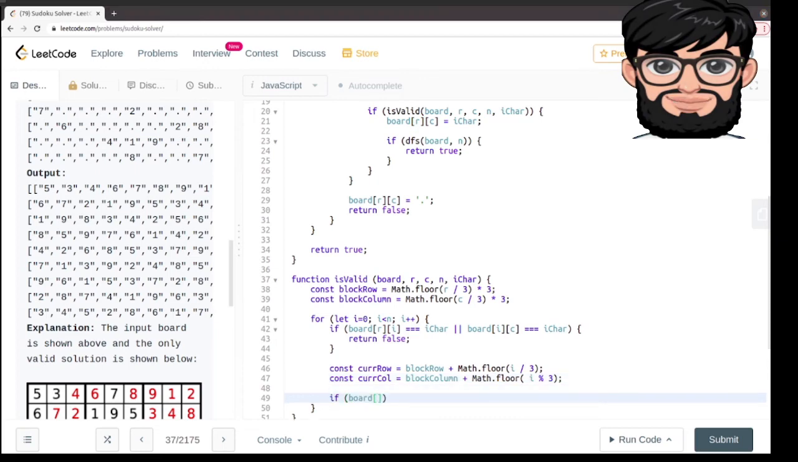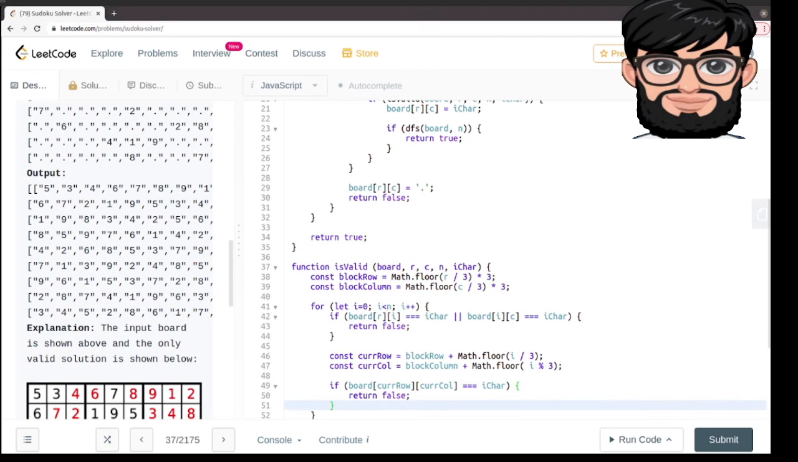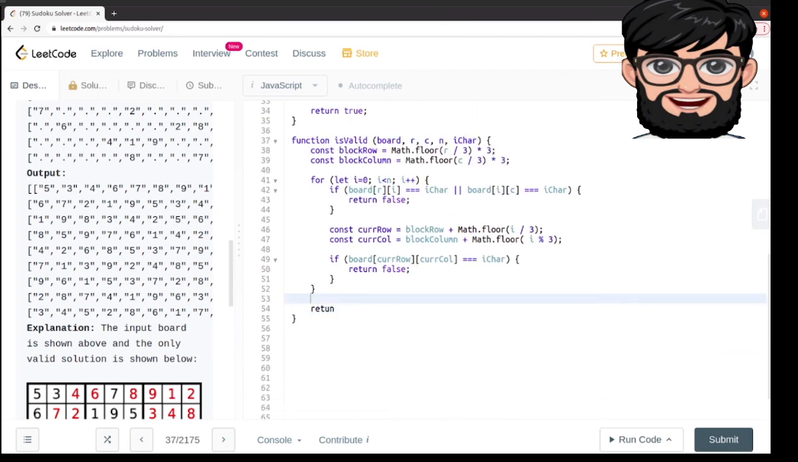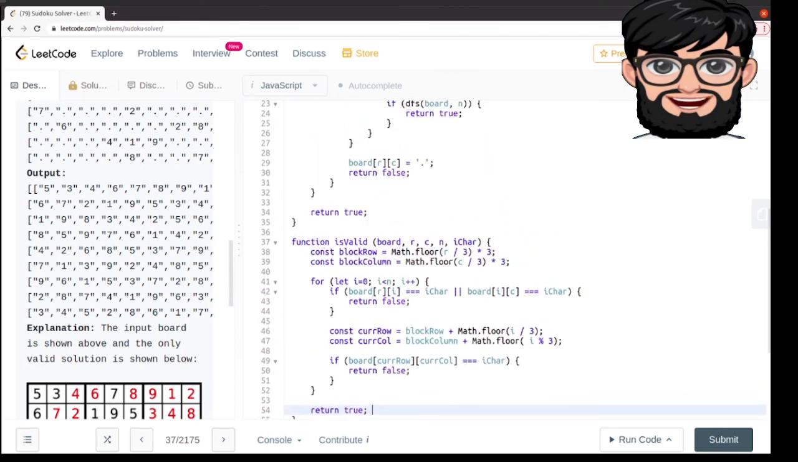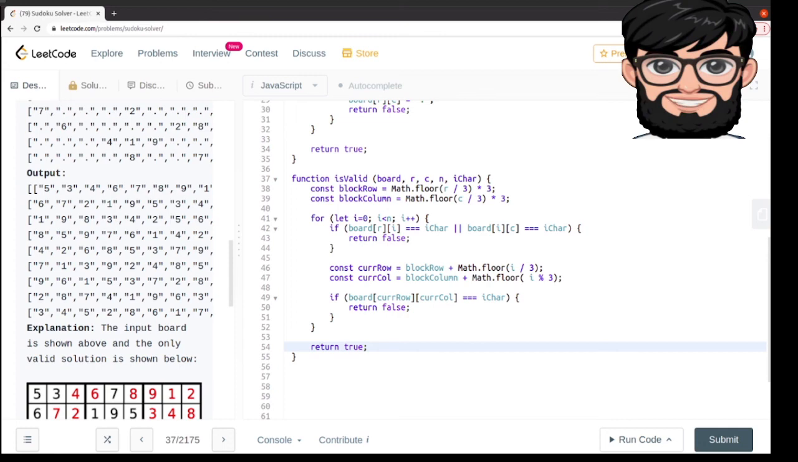Once we have calculated the blocks, we have to make sure that if the board at that current row and current column is equal to the I character, we return false. Initially we were just checking the rows and the columns. Now we are checking the whole blocks. If we come out of that for loop, we are good to return true. After putting the I character at the current row and column, this is still going to be a valid Sudoku.